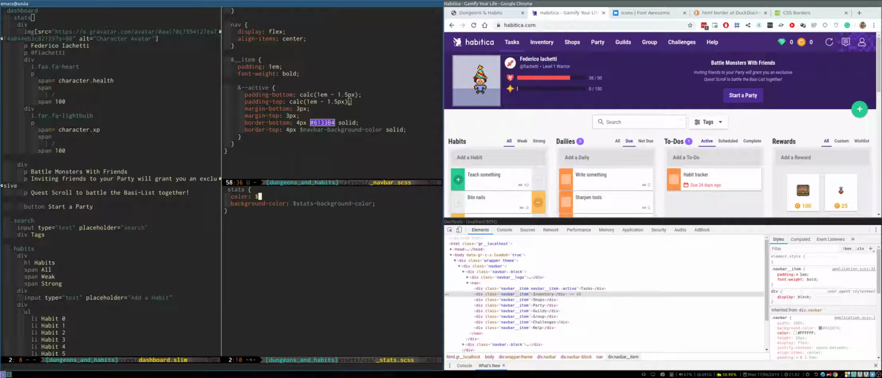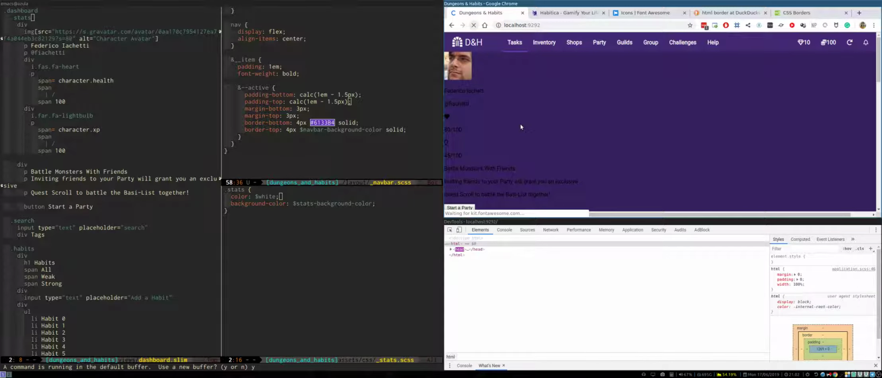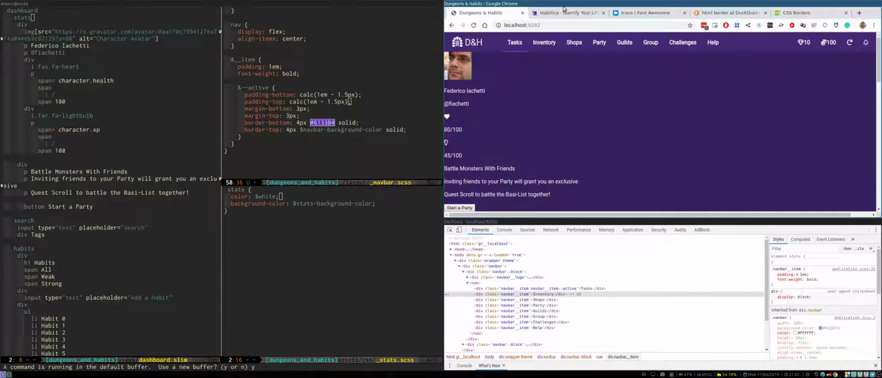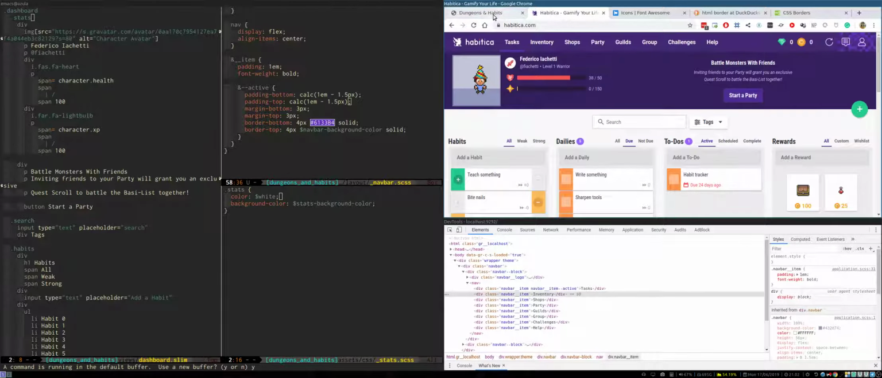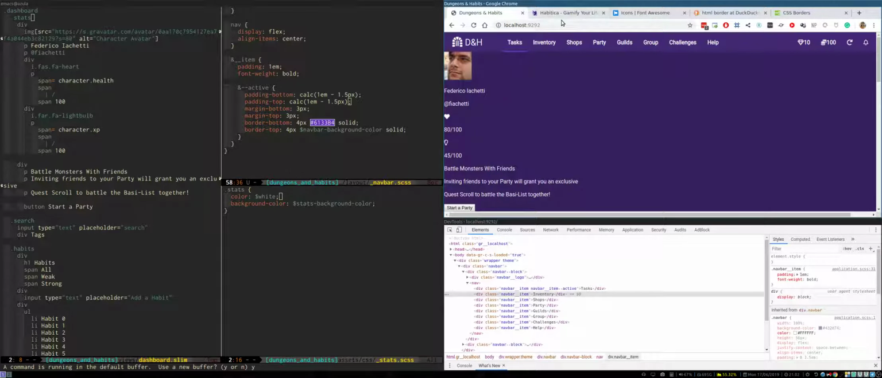Color dollar white. Oh, come on, this one. Is that too white? No, it's fine.